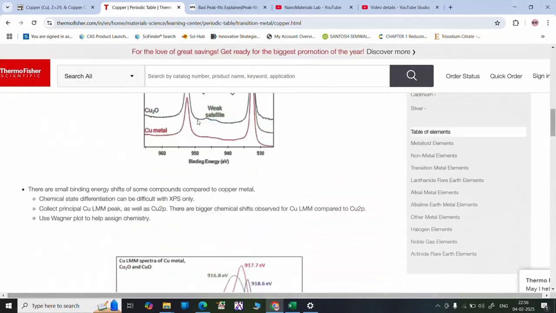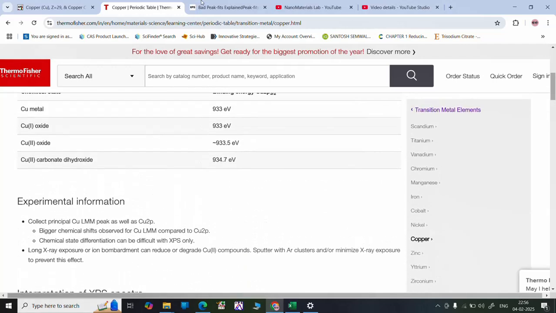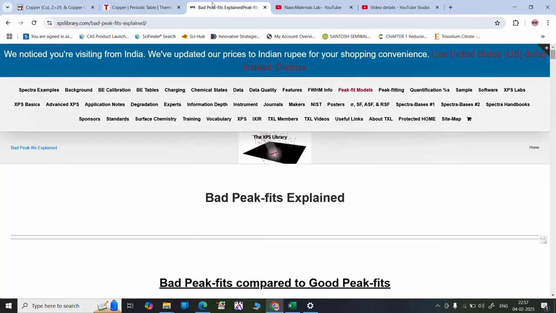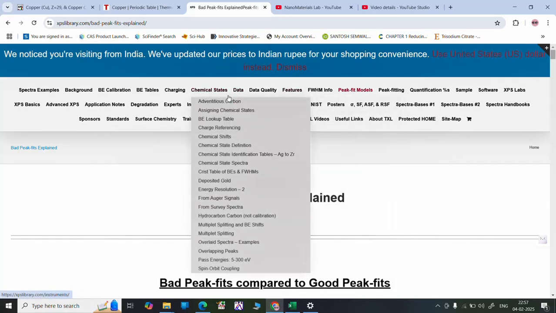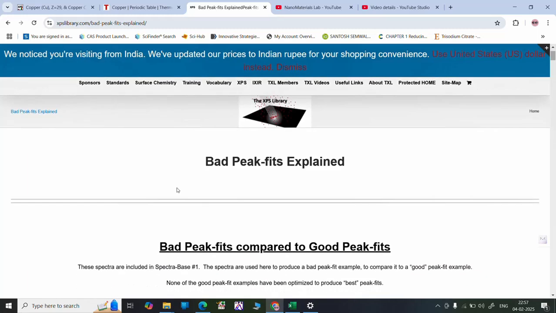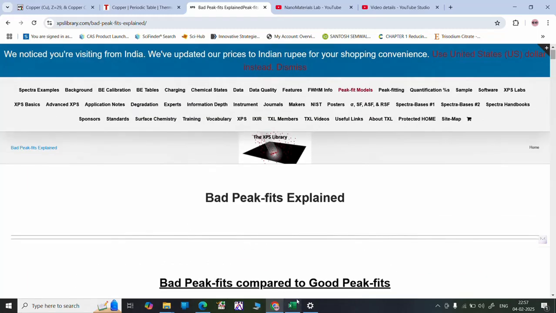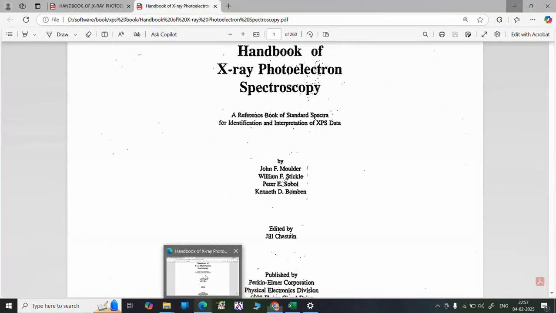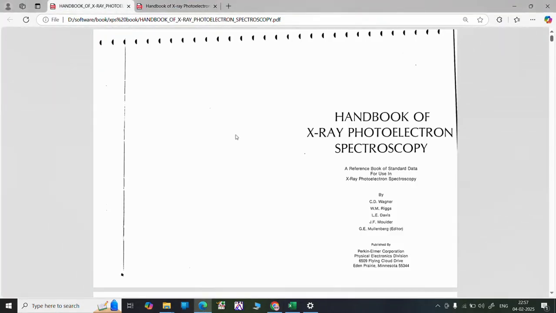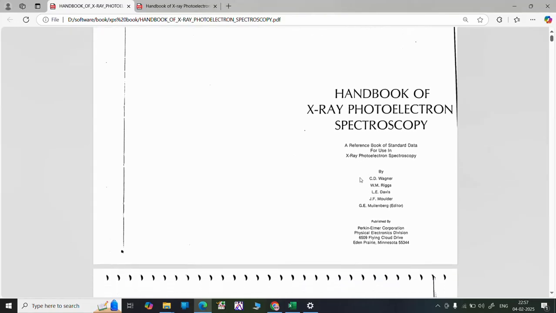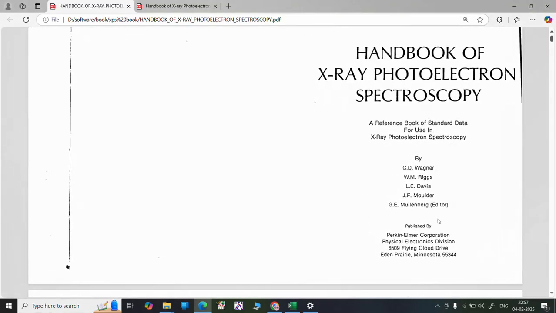Similarly, you can check for other elements, and this is another site, xpslibrary.com, but I think this is a paid site. This is not free. There are also some books you can follow. Handbook of X-ray Photoelectron Spectroscopy. You can follow this book, for copper, XPS of copper.